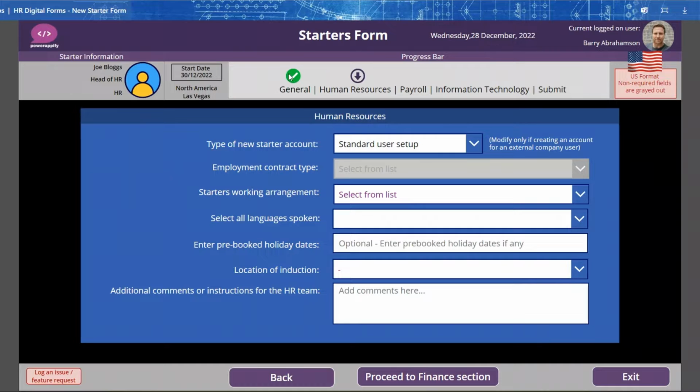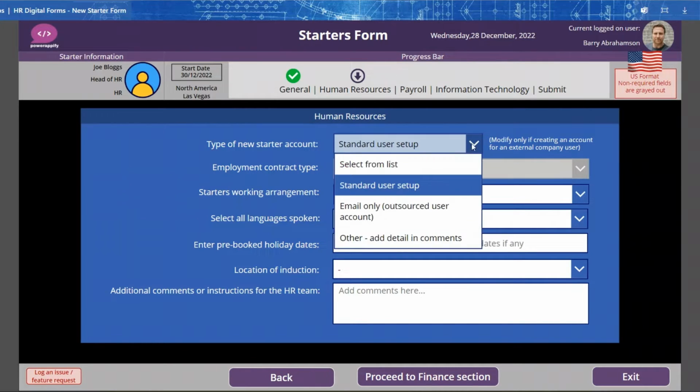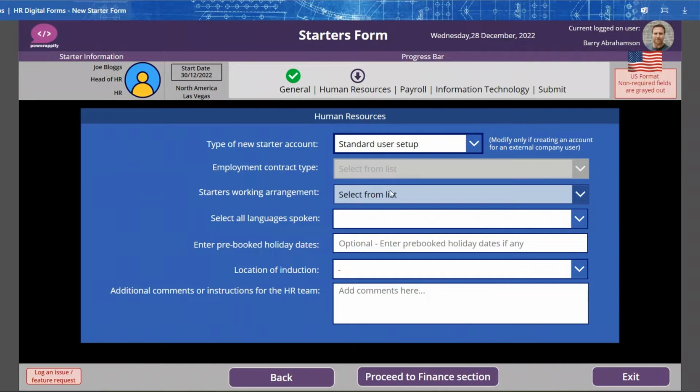You can see that's checked off as a tick box, and the next one's over here. Also, because we selected the US, there's some customizations to the form based on the US region. Some not required fields are grayed out, and also other information that is required is added. So it's just going to be a standard user. There's also some other options that we've got in there, but this is just a standard user.